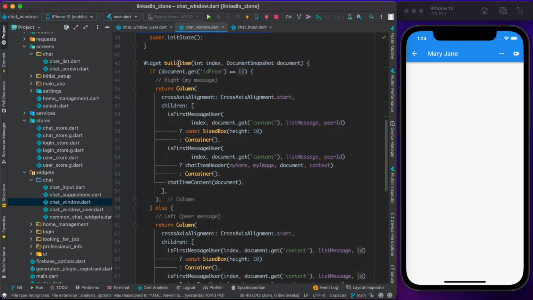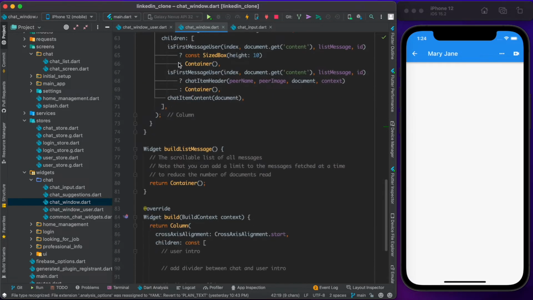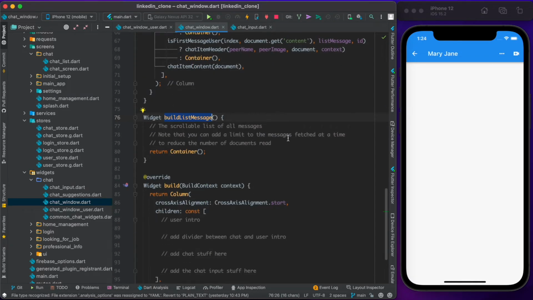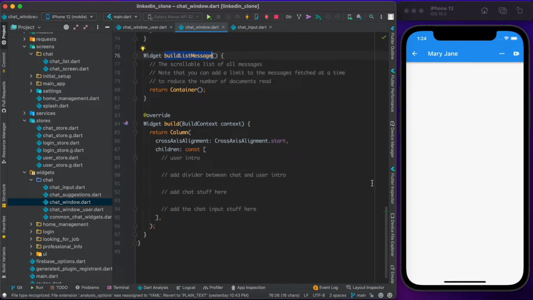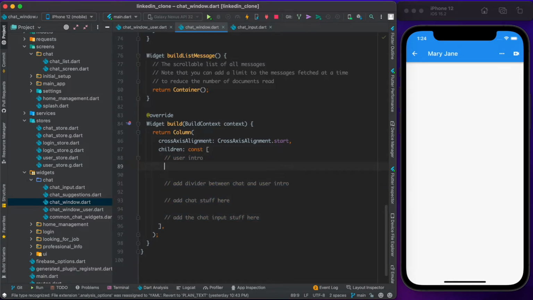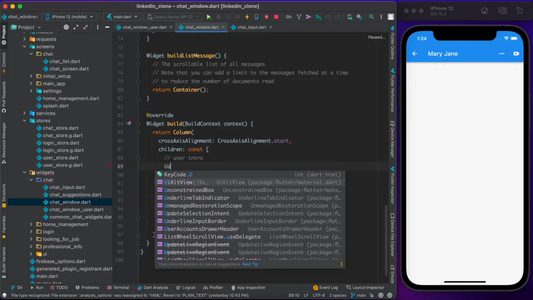And we have a build item, which is how one single text that is sent from the local user to the peer user looks like. And then we have a build list messages, which I will later build to show you all the messages and make a scrollable list of messages. And finally we have the widget build function, which has a column inside which we are supposed to fit all this.